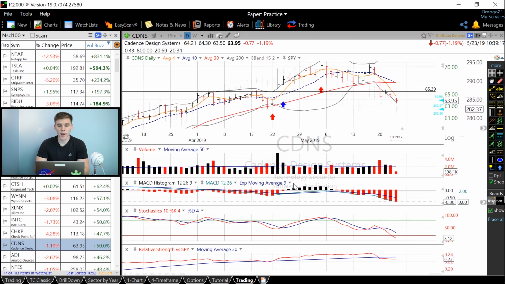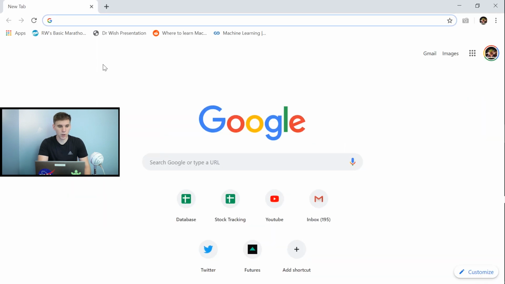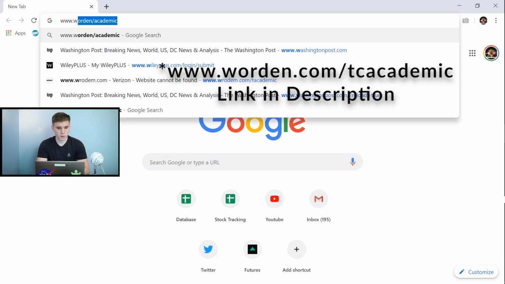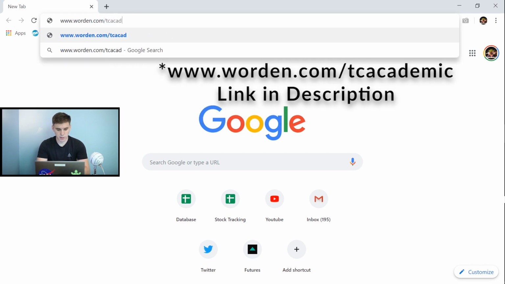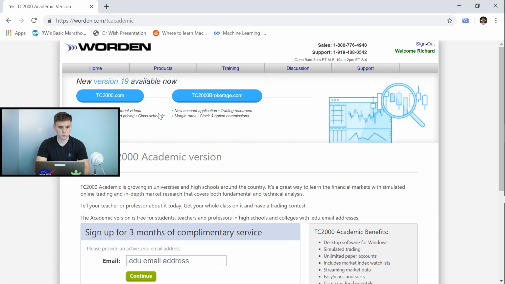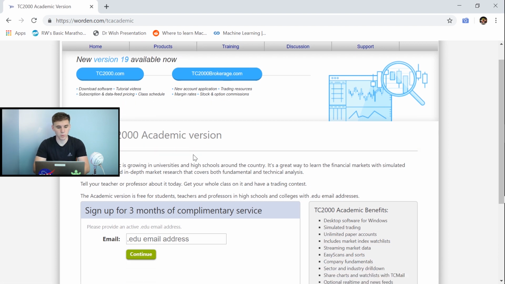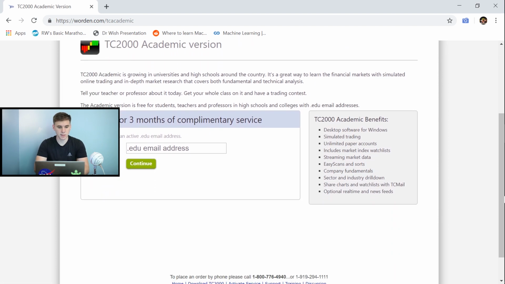What I'm going to be showing you how to do today is set up this trading interface right here. We've got the main chart with some moving averages, some Bollinger Bands, and then down here we've got volume, MACD, stochastic, and relative strength indicators. So the first thing we're going to have to do is head on over to warden.com/tacademic.